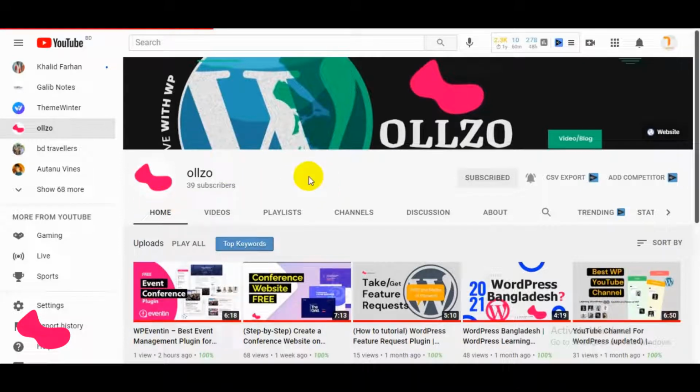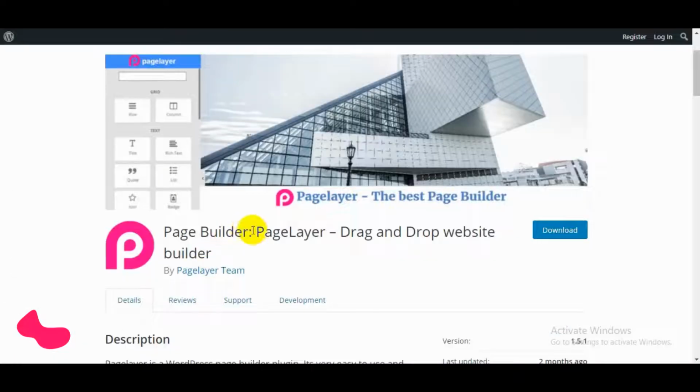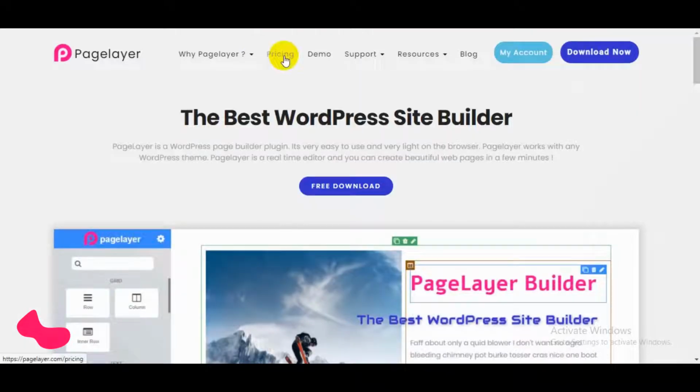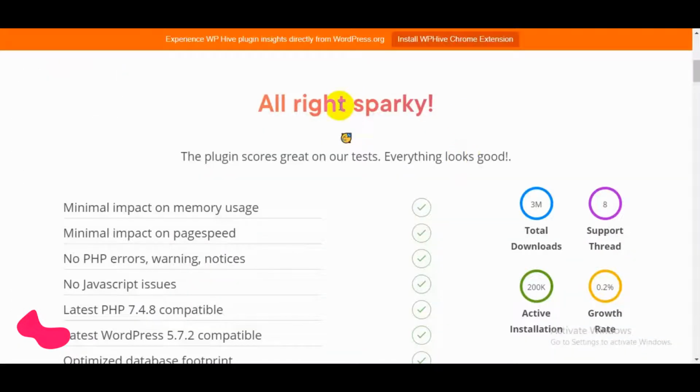Today in this video I am going to review a beautiful page builder plugin, and the plugin name is Pagelayer. Pagelayer is a drag and drop website builder, and you can easily create a WordPress website with this plugin. In today's video I am going to share the root of this Pagelayer plugin. After that I'll talk about the features, pricing and resources. After that I'll move to the related resources, and finally I'll share some insight and my personal opinion. So let's get started.